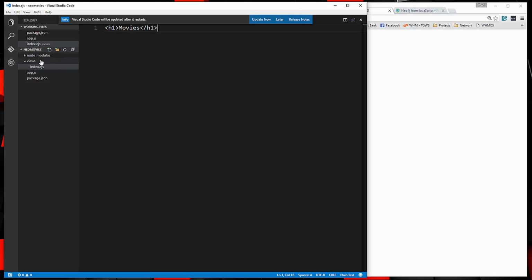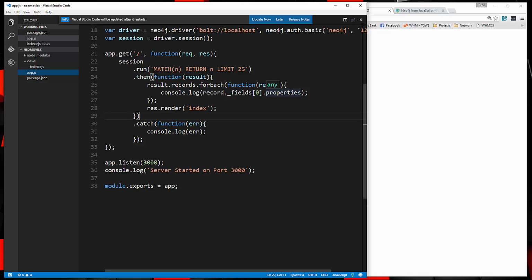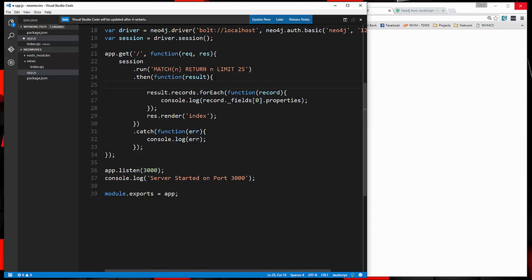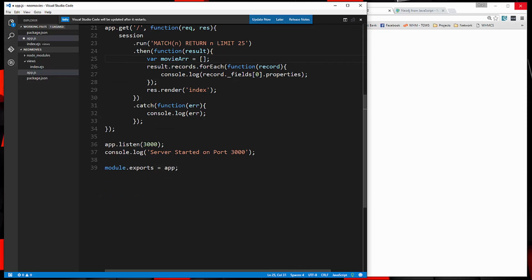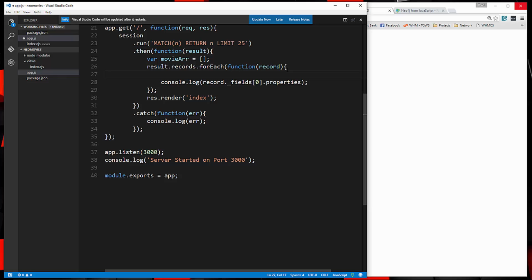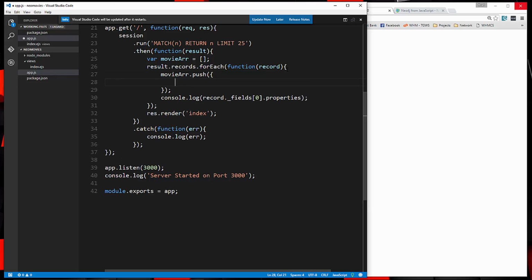Alright, and then what we want to do is, the way that your results are constructed is a little weird. So what I'm going to do is create a new object with the movies in it, or an array. So let's go right under .then and create a new variable. We'll call it movieArray and set that for now just to an empty array. All right, and then down here in the for each, through each iteration we want to add each movie to that array. So we'll say movieArray.push, and let's pass in an object.